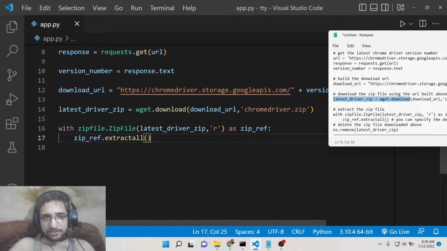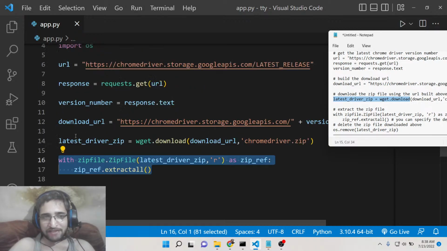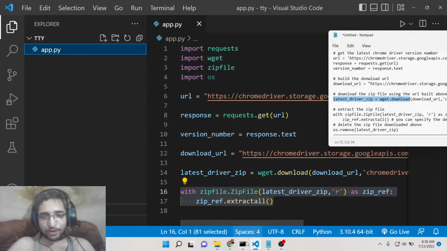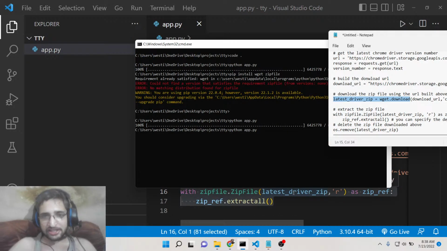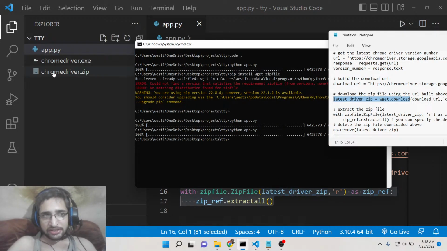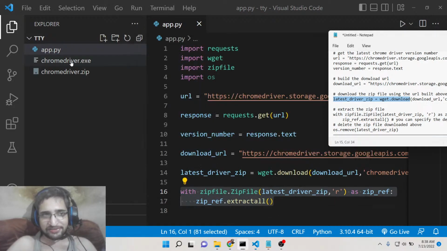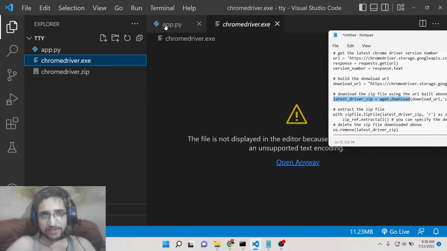So this is the 2 lines of code, guys, which we have written, which will actually extract the content which is present inside this. If I now run this, you will now see it has extracted the file which is present inside the zip file.